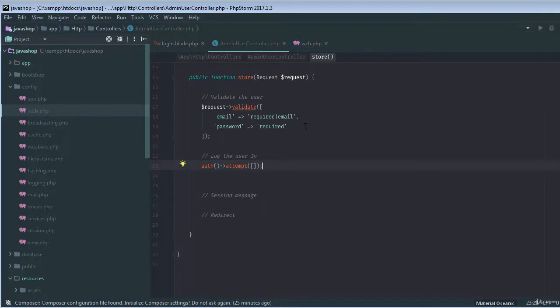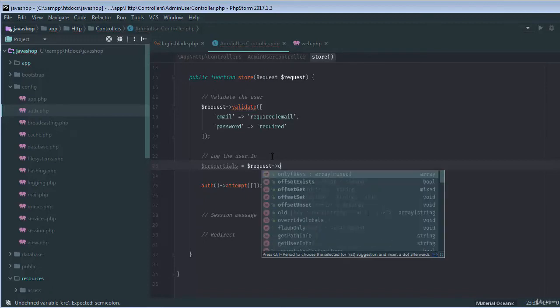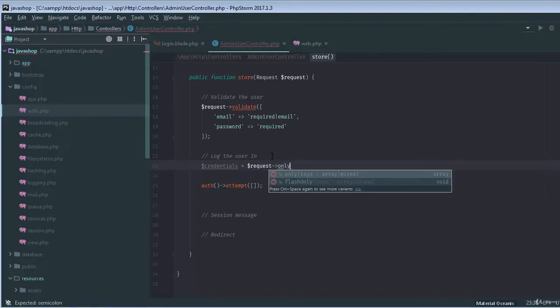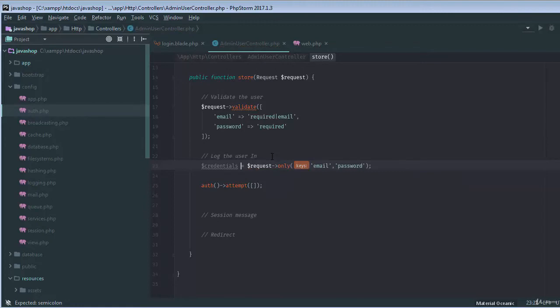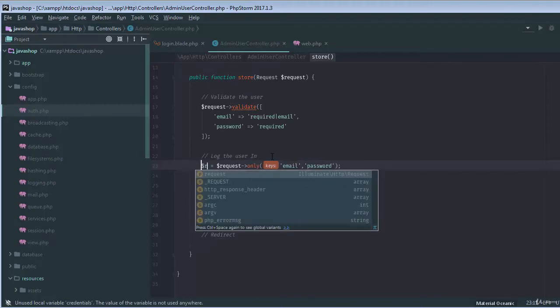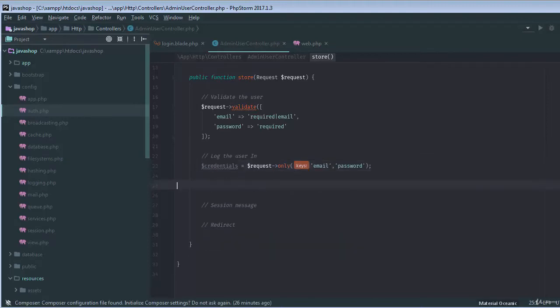Now it's time to do the login part, right? Okay, so let's begin. If I just create a variable called credentials that could store our credentials for login. Okay, I'll request only my email and my password, right? And let me just correct the spelling. Okay, that's it.